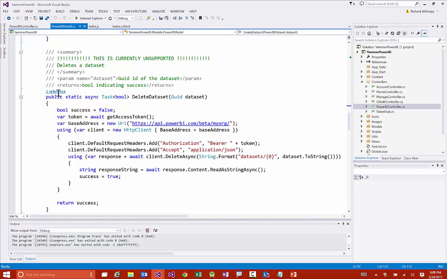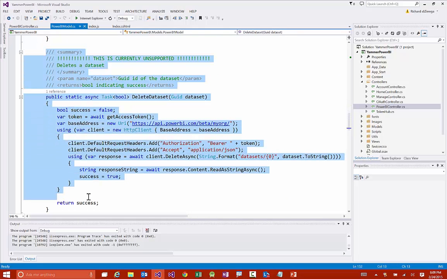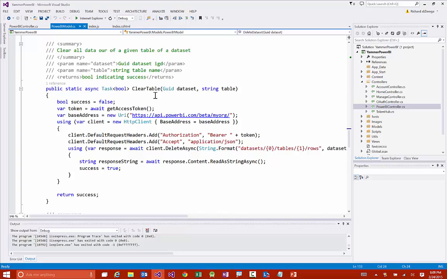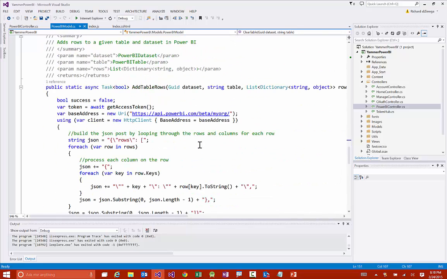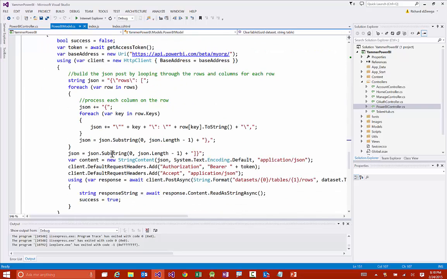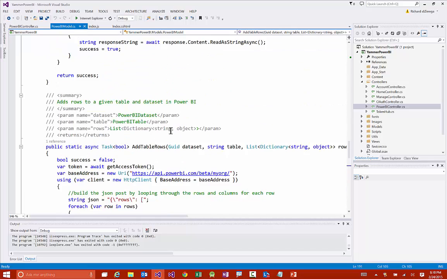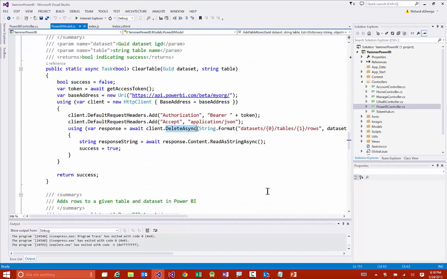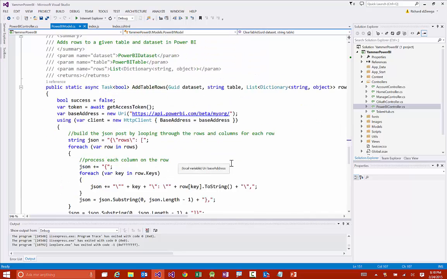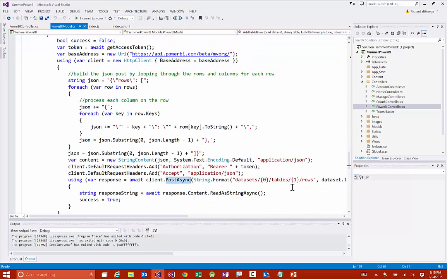Again, I mentioned that delete isn't yet supported, but I've at least kind of stubbed out what that should look like. For clear table, I can go to my rows and I can do a delete async. So I'm doing a delete on the rows of a specific table. And then for adding rows, I'm doing a little bit more of building up kind of a key value pair of my column and my values, but I'm doing a post to the rows. So the big difference here between the clear is I'm doing a delete to the rows, and here on the add rows, I'm doing a post to the rows.